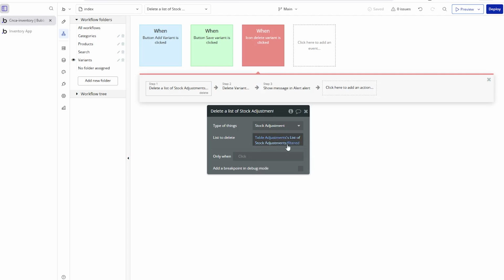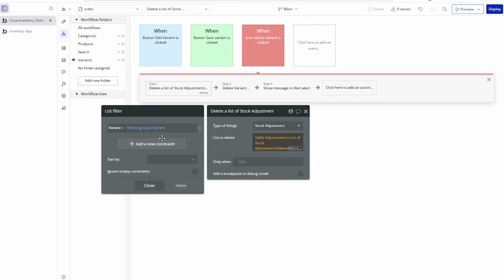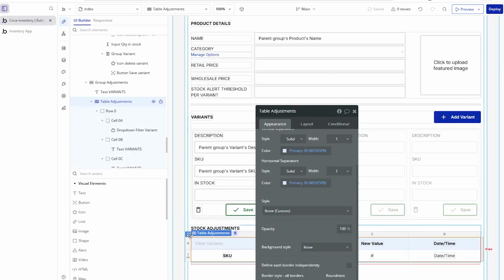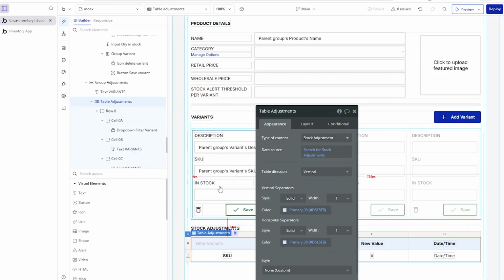Remember, as much as we can, we want to not have to do a database search, just because it is a more expensive operation in terms of workload consumption. Sometimes you can't avoid it, and that's okay. That's very normal. But if you have the ability to reference your list or your single item through some other means where it has already been found, then definitely take advantage of that. So we've already got a table that has done the search for stock adjustments. So we're going to reference that table, and we're going to filter it by the variant. Because remember, our table of adjustments is going to display all of the variant adjustments. And if we're deleting one variant, we only want to delete the adjustments for that one variant.